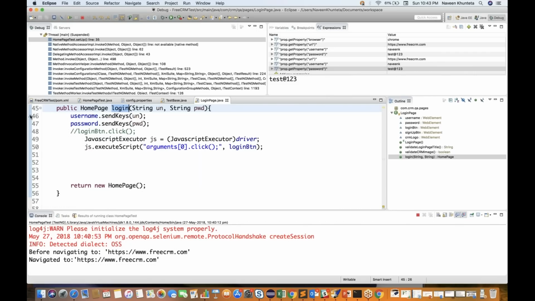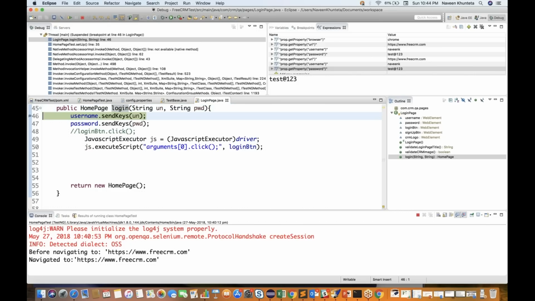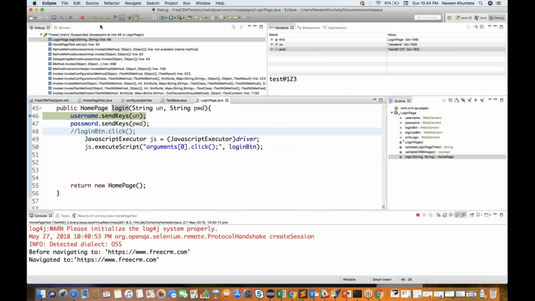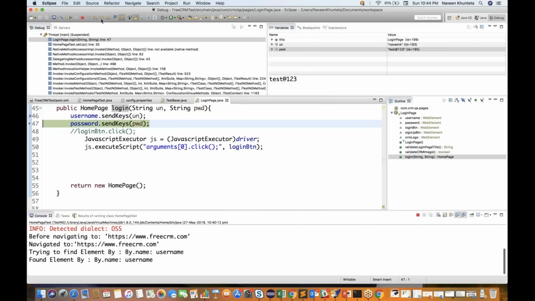I'll put a debugger over here on line number 46. I want to check what the username and password coming over here are. Again, press F6, so it will come over here. It will stop over here. And then what is the username? See, mouse over, username is Naveen K. Password is test@123. If you want to check in the form of variable also, you can check username is Naveen K. Password is test@123. And then I'll pass the send keys step by step.